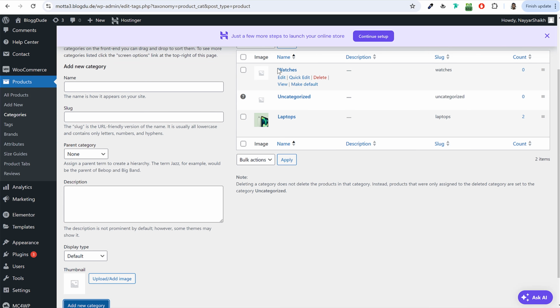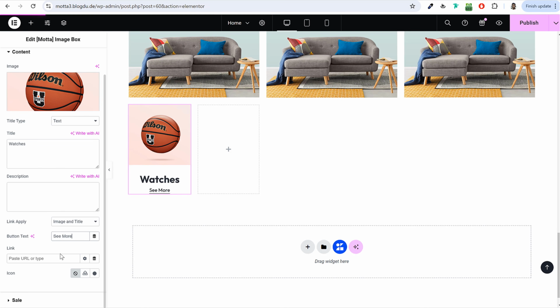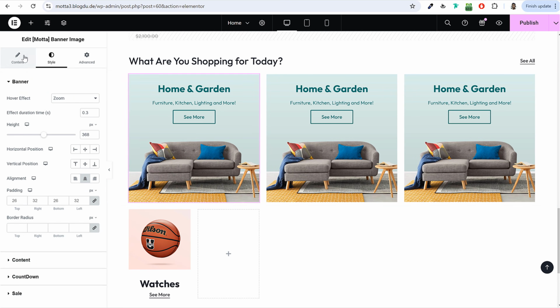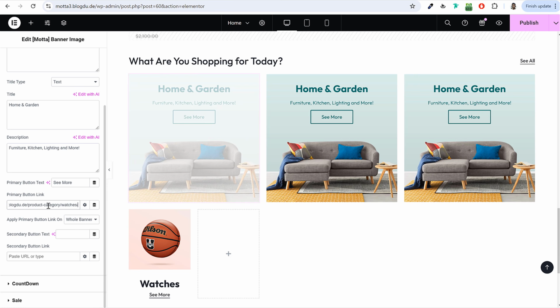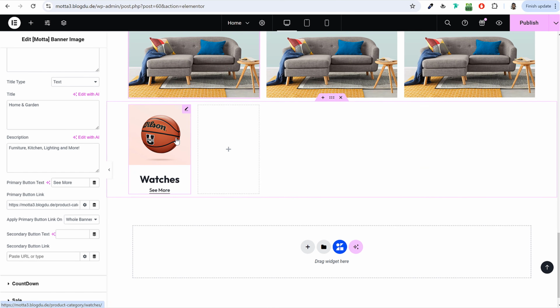Now what you can do is, once you hover over this, you will see this view link. Right click on view, click on copy link address and paste the link over here, so that whenever somebody clicks on this link, they will be redirected to that category page. Similarly, do the same thing for home and garden. Click on this and instead of the shop page, under primary button link, you can paste in this category page link.